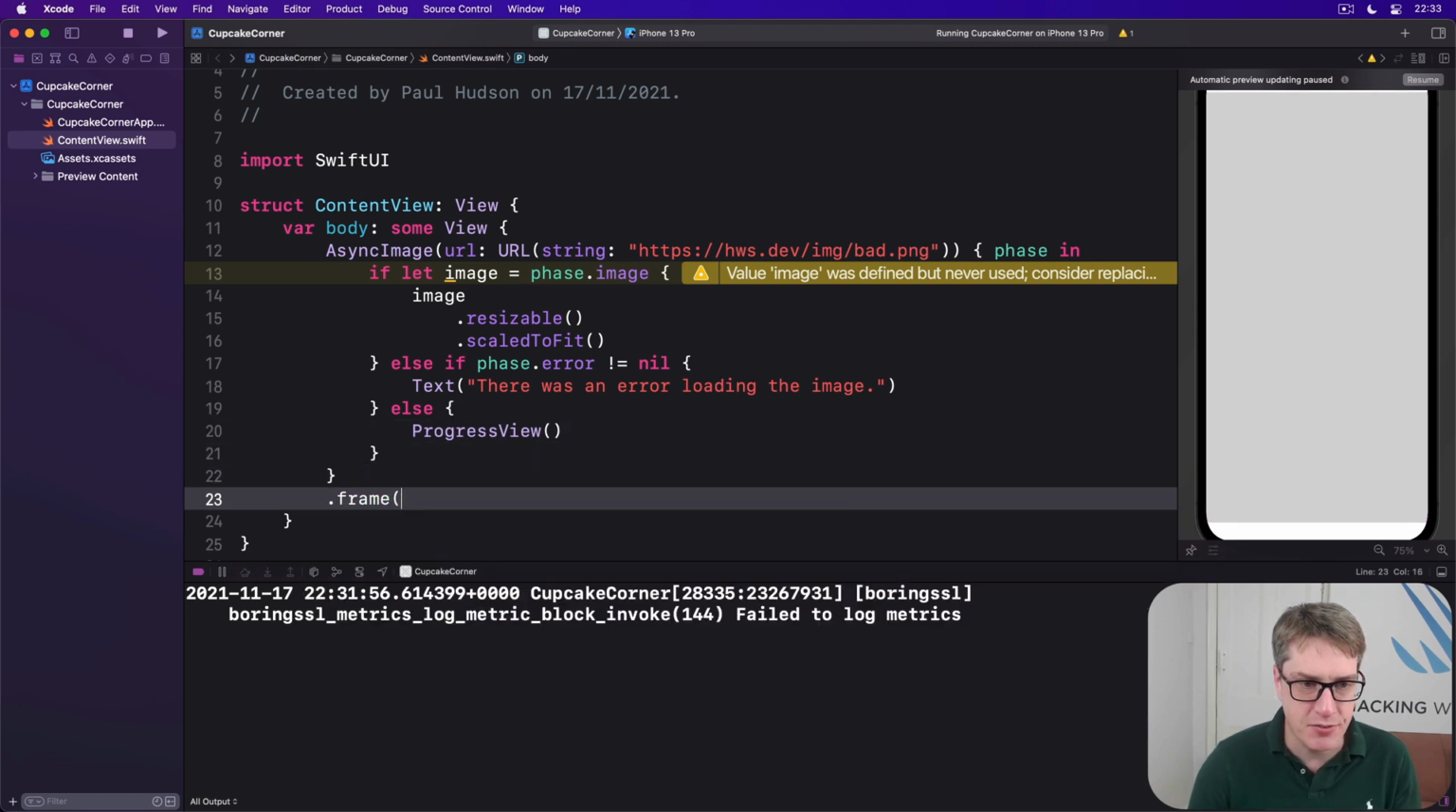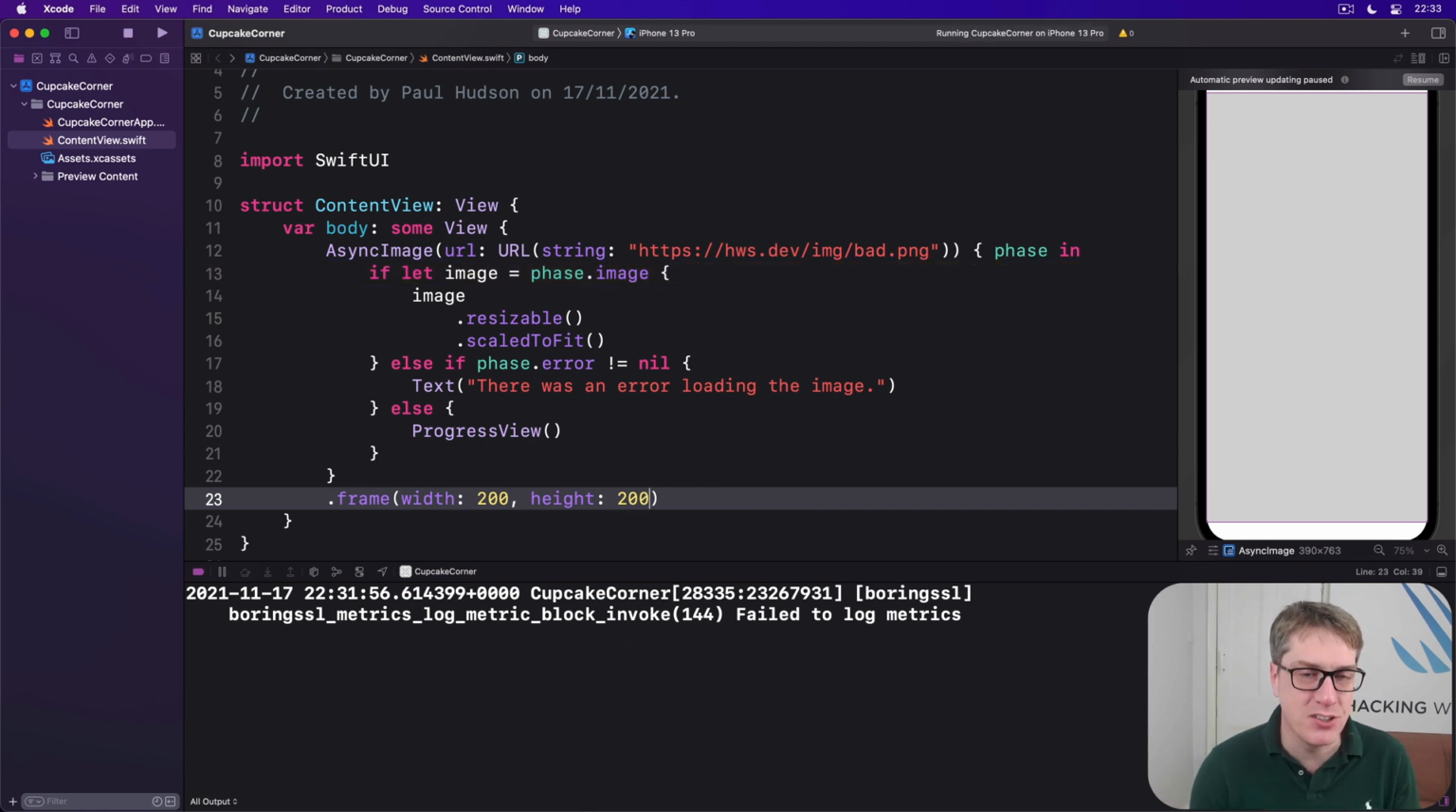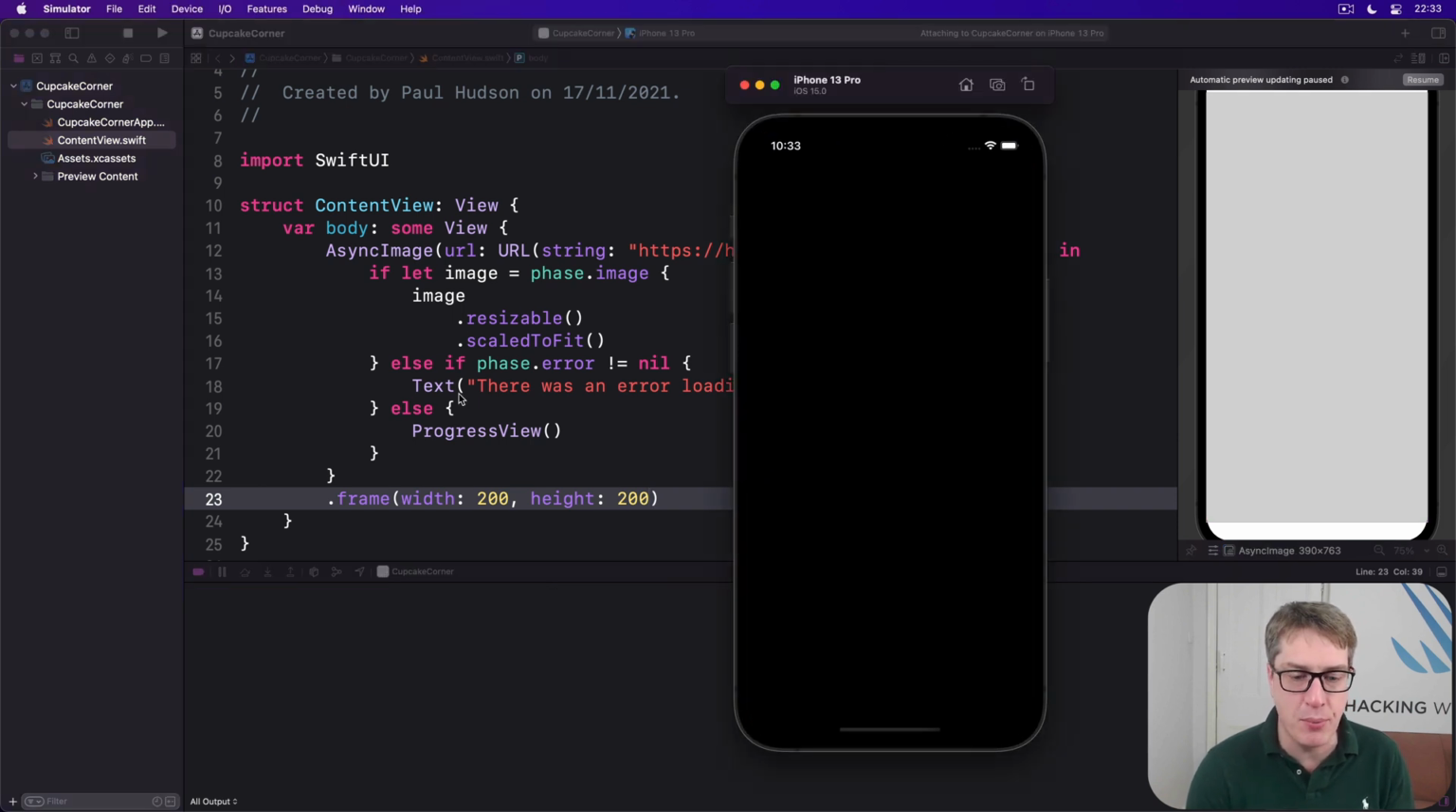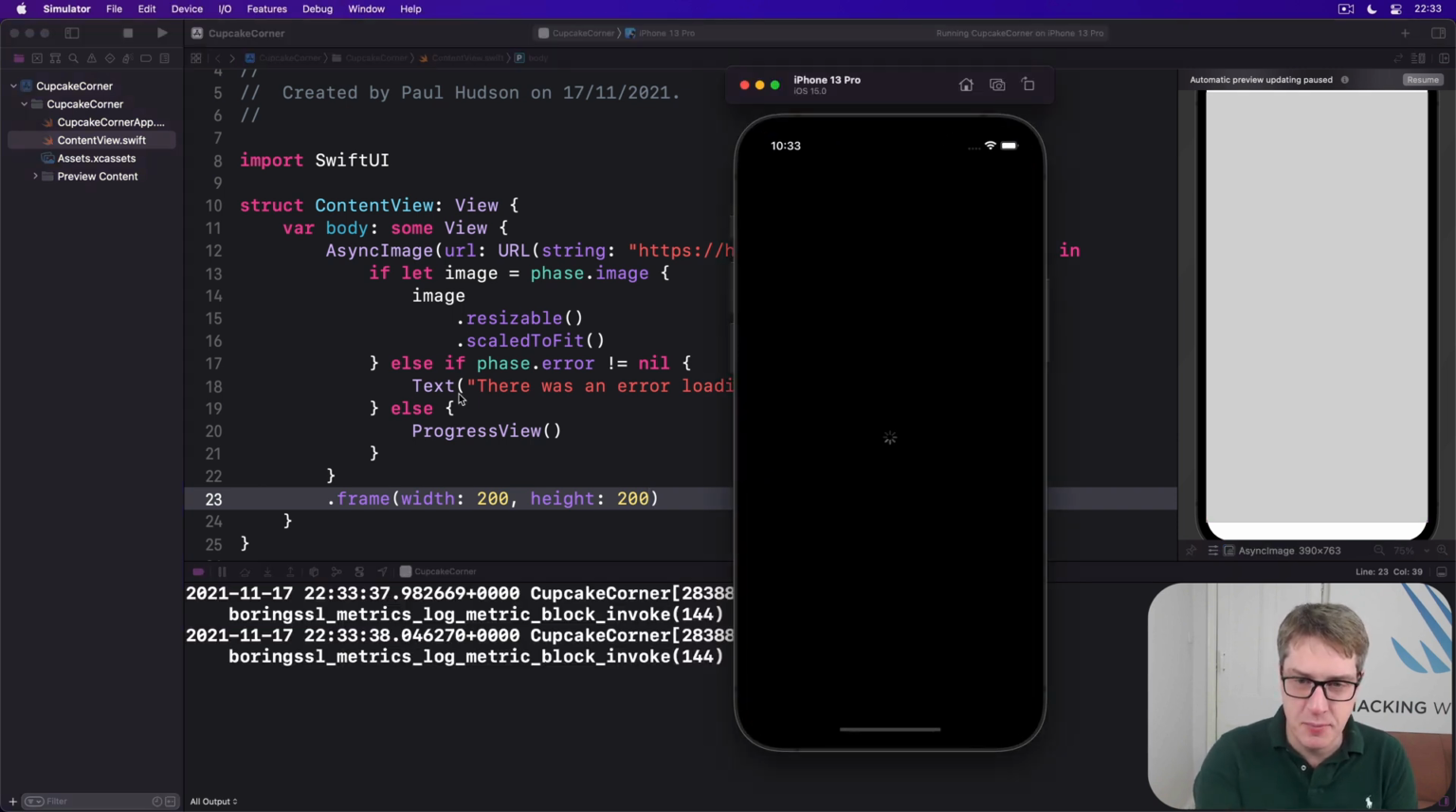And again, I'll attach a frame width 200, height 200. So this is a bad URL. Bad.png does not exist on my server. That will not work correctly. When I press Command R, it will now hopefully show the spinner, and then bang, the text below saying it didn't work. So you'd show a placeholder thing, a little X sign, or who knows what, right?